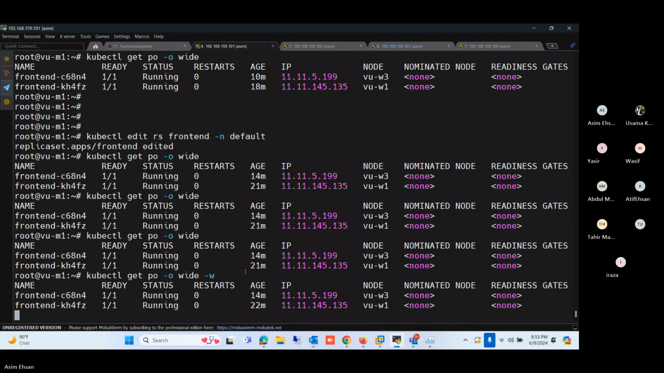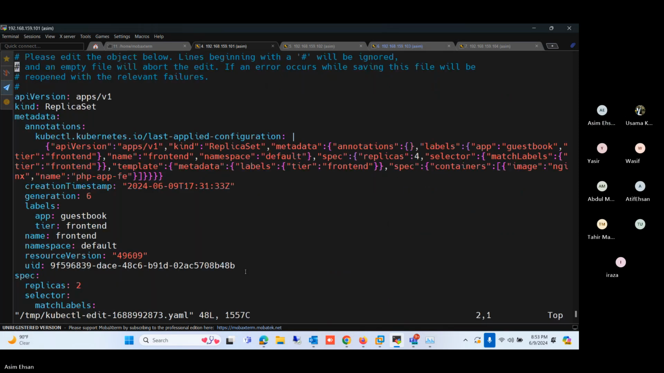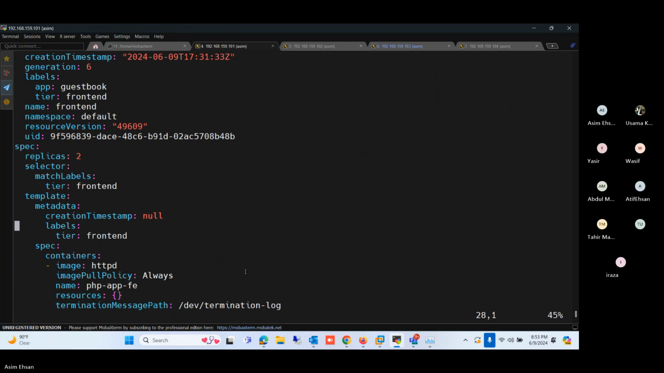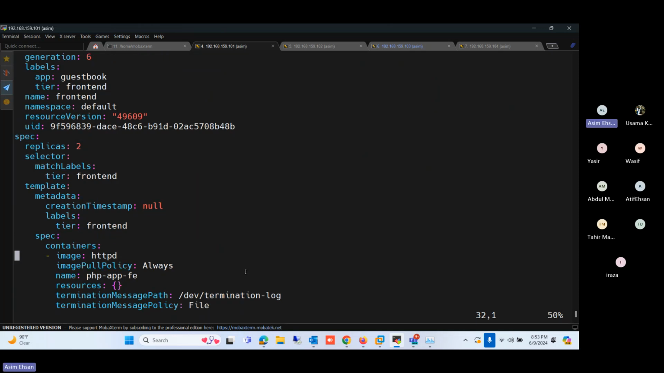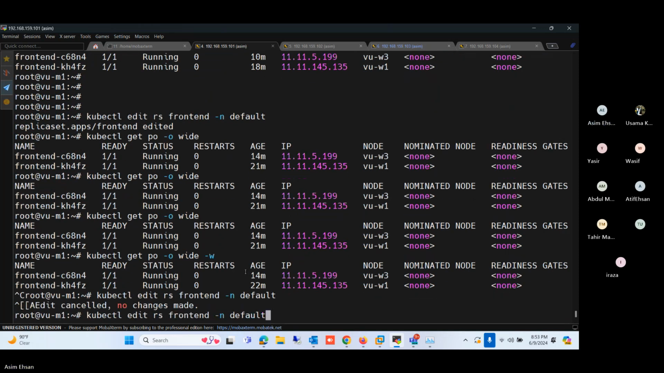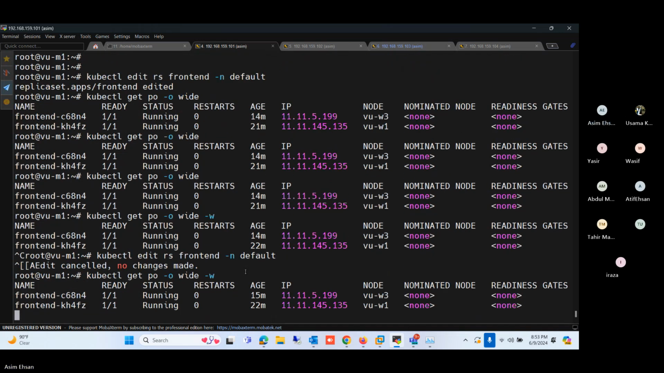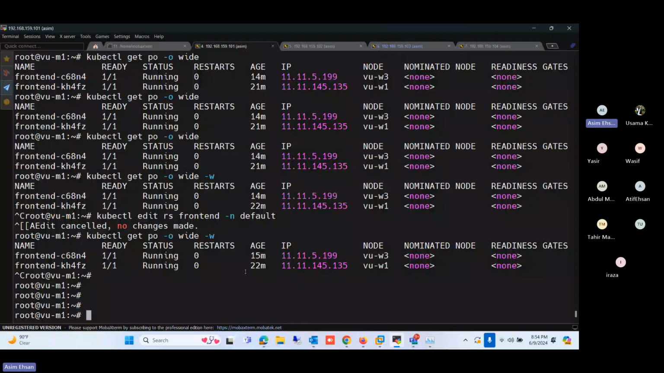It will, I think, just let me check again, is this changed or not? Yeah, it is changed, but I think it will take some time. Oh no, this is not the feature of this ReplicaSet. You cannot do this. It is changed, but it will not update the image on the fly.